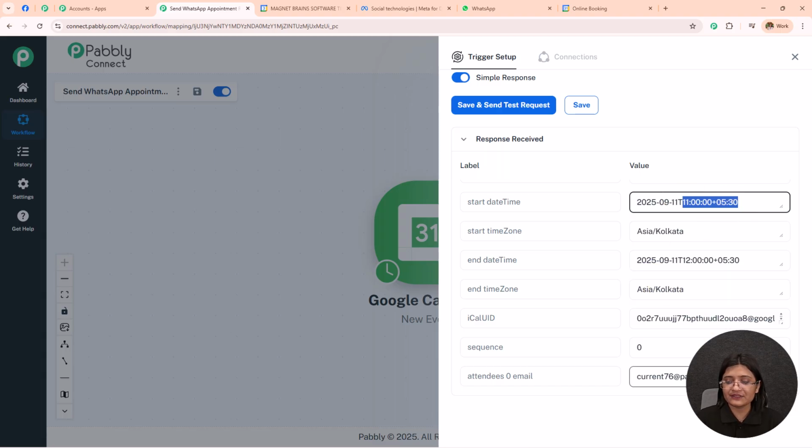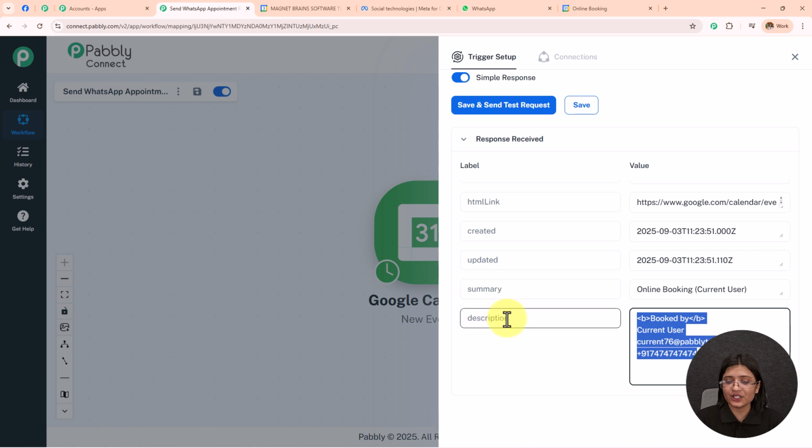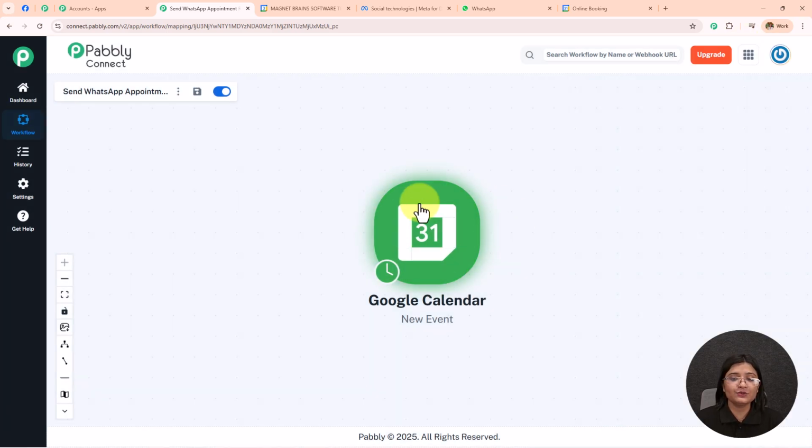And then I have received the email address of the person who has done this booking, which is current76@pabblytudes.com. Then we have this description in which we have received the name of this person, the email address and the phone number. Now here, as soon as I have done the booking, I have received that response here in this workflow, and this shows the connection setup which we have created between Pabbly Connect and Google Calendar. That is successful. And now whenever I receive a new appointment in Google Calendar, I will start capturing that response here in this workflow.